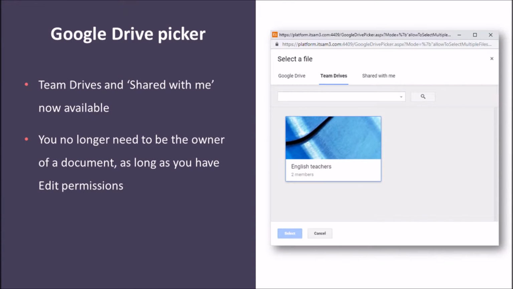With this release you can now not only use files in your Google Team Drive in Itslearning, but also any shared file that you have edit permissions for. You no longer need to be the owner of a file to add it to the resources in your course or as an attachment in an assignment in Itslearning.